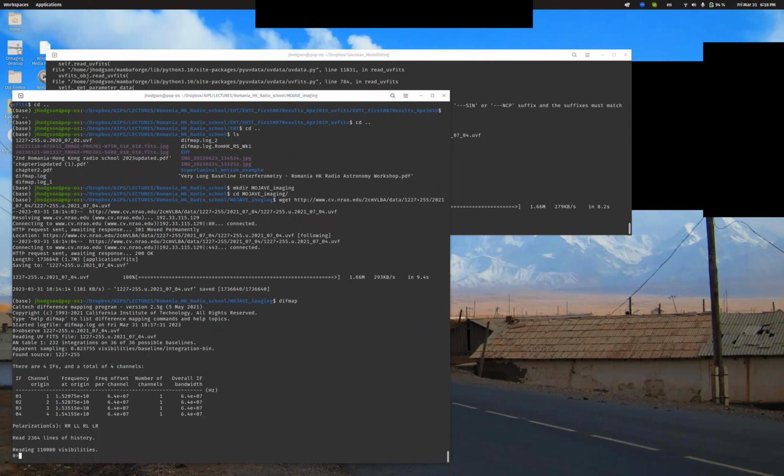And just to confirm, you can still see my screen here. Great. Perfect. Good. Good. Now, have you managed to read the data into diffmap successfully?